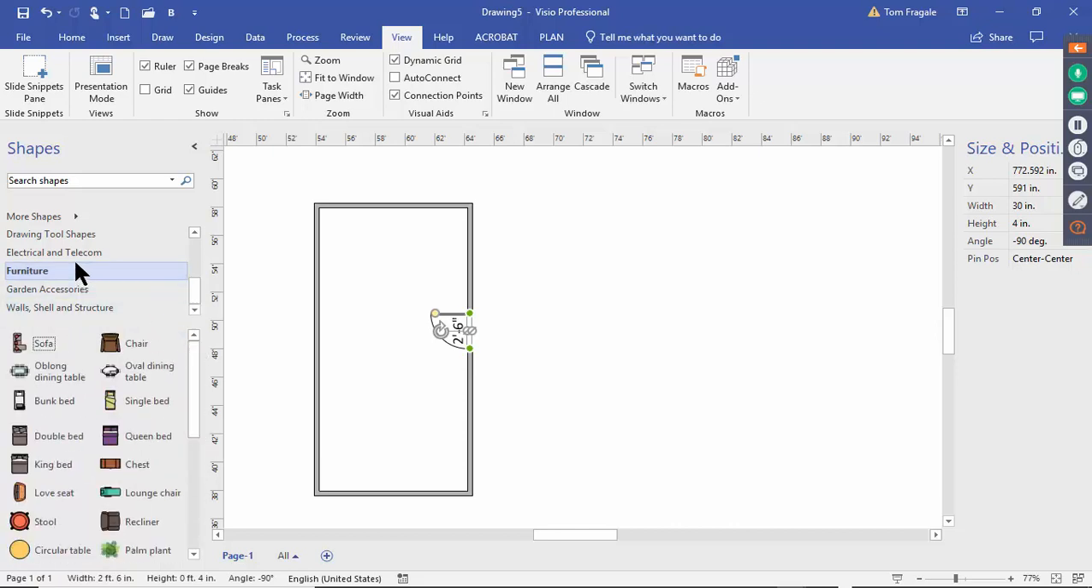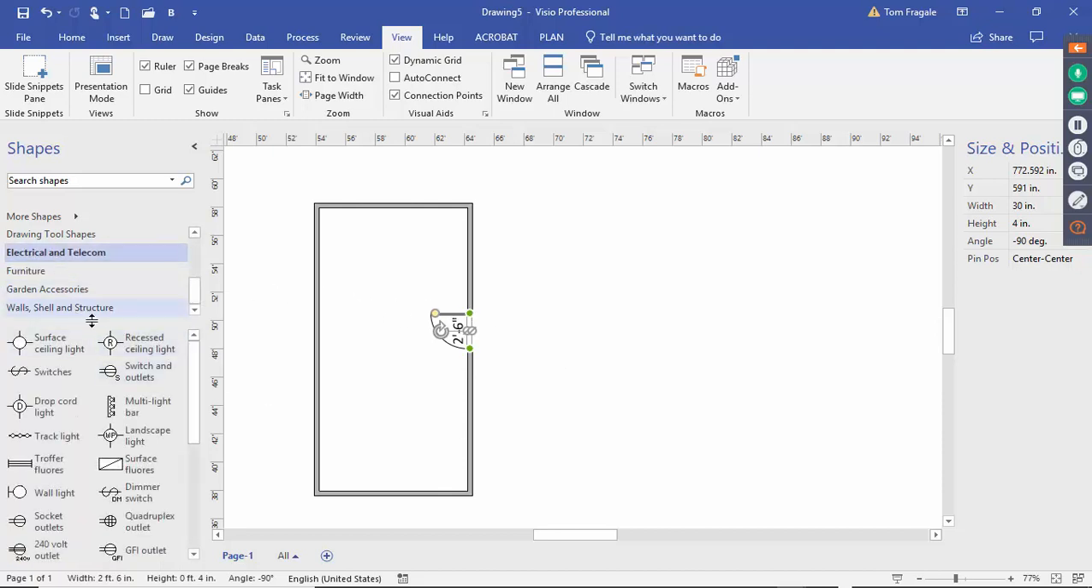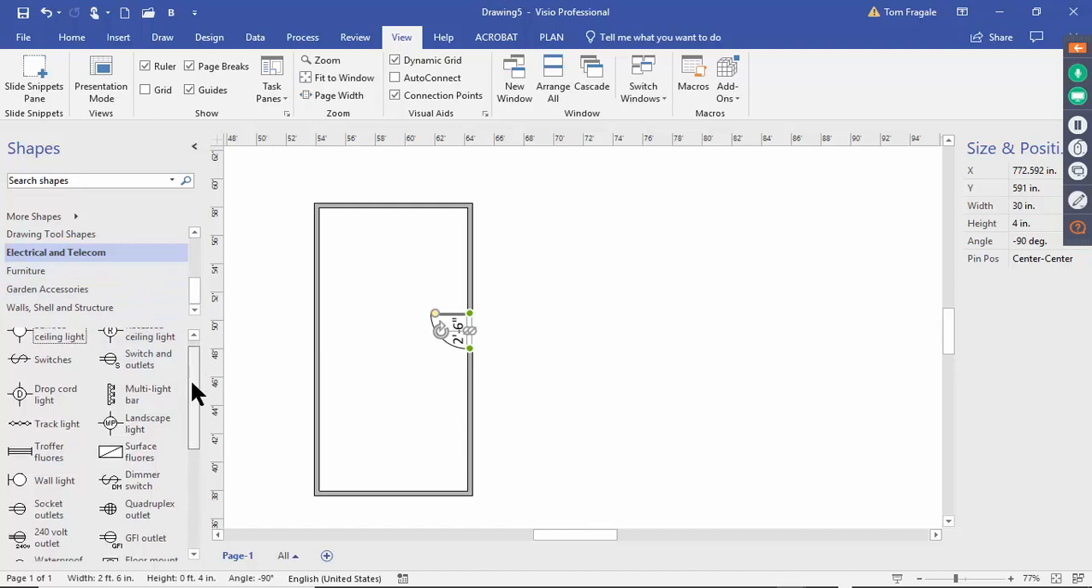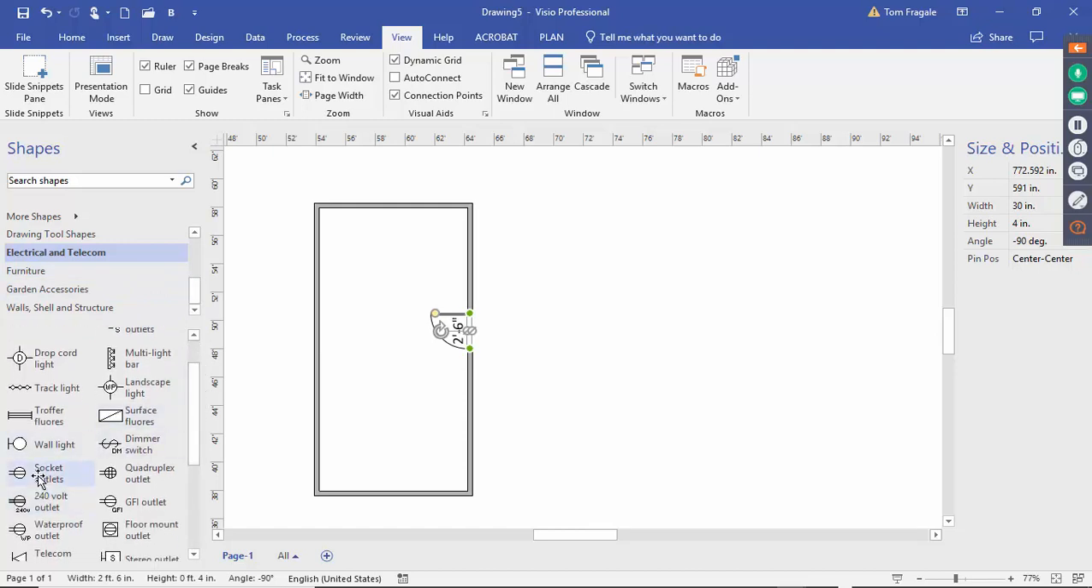Before we do our tables, let's add the electrical outlets. So I'll pick on electrical, and then you see things that would be good for electrical and telecom. So let's do the socket outlets would be here. Let's say there's one on this wall, and this wall. So I'll pick up socket outlets and drag it over to here.